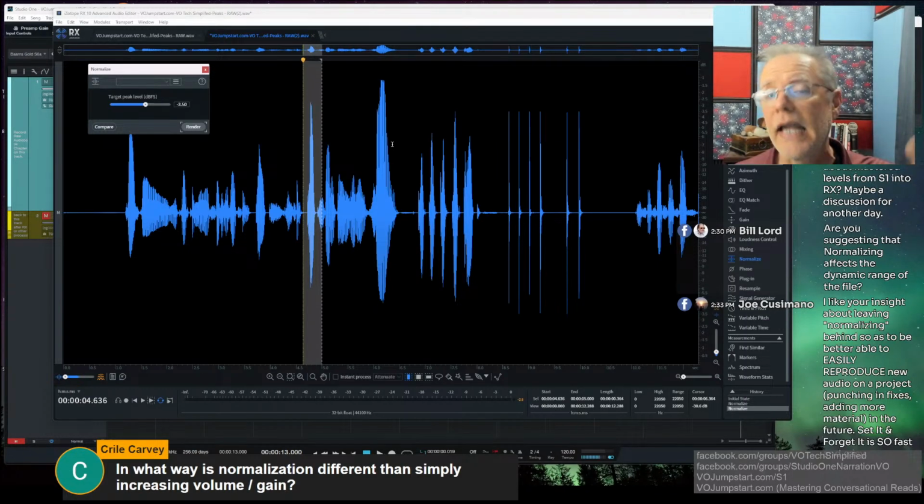So adding gain is the same in many respects, but the way normalization works is based on one peak, the highest. And whatever the highest is, it adjusts everything else based on that. So adding gain fundamentally is the same thing. It's just how much gain do you add. If you use a gain tool, you and I decide.